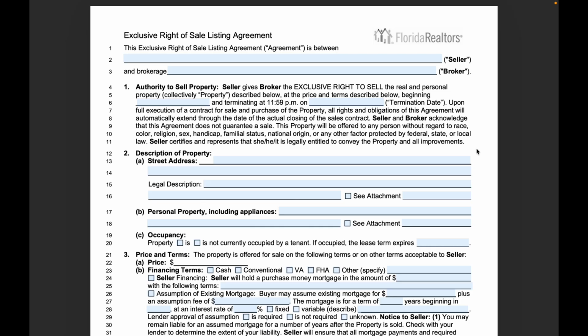Today, I'm going to be walking you through exactly how to fill out an exclusive right of sale listing agreement, specifically the Florida Realtors ERS-20tb form. This is one of the most important documents you will ever use as a listing agent, and it's also one of the most commonly filled out incorrectly by new agents.